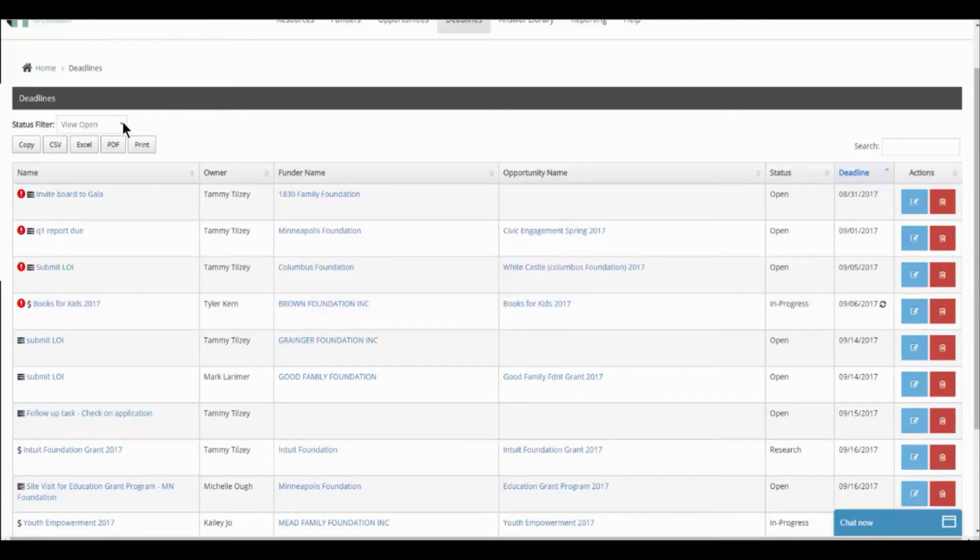If you want to view anything else besides those deadlines that you have that are open, you do have a status filter here where you can switch to View All, View Submitted, or even view those that have been decided.